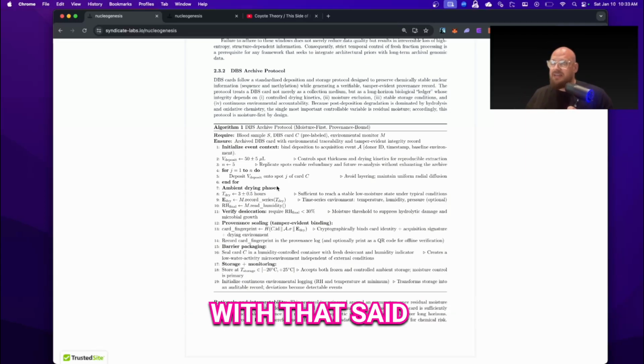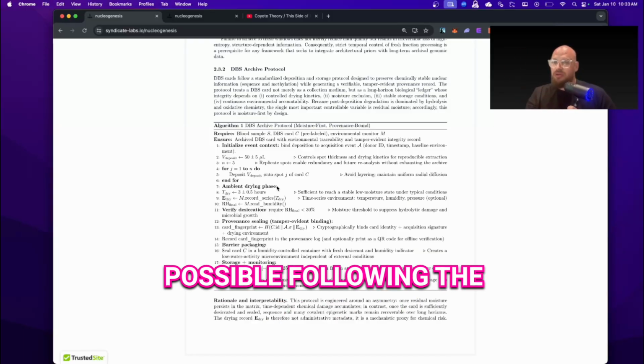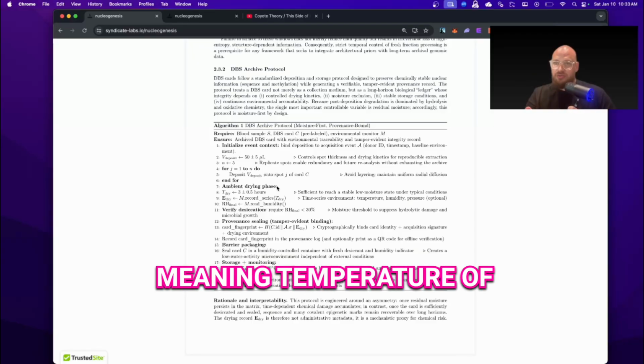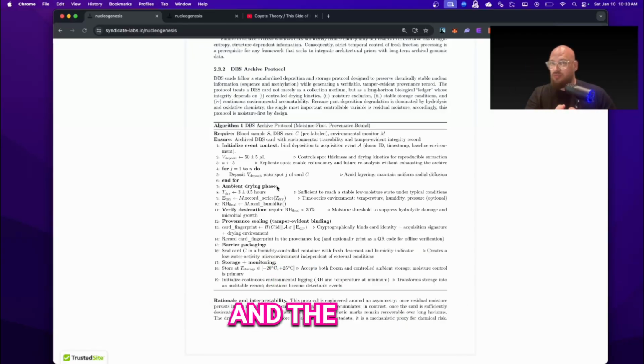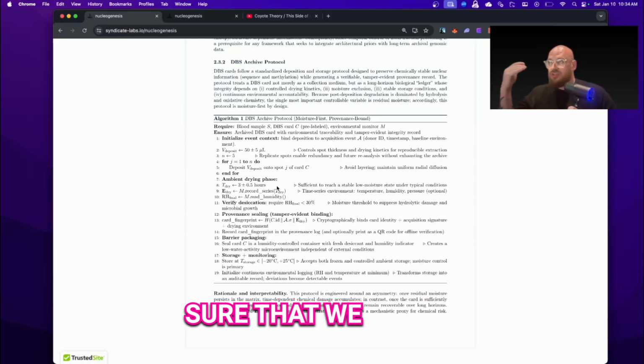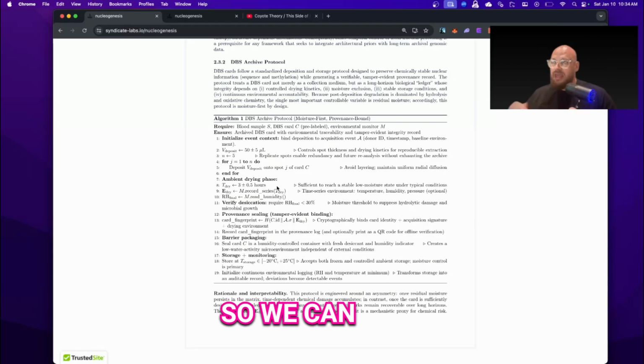So with that said, we'll just circle back one time here. We know we have to test the fresh stuff as soon as possible, following the protocols that have been outlined in terms of the testing and the storage, meaning temperature of storage and the testing time and the tubes. Okay. Secondly, now we have the archival protocol, which is the DBS, so impregnating the DBS card, and we need to make sure that we do this in a standard, uniform mechanism, so we can then rely on it for future activities.